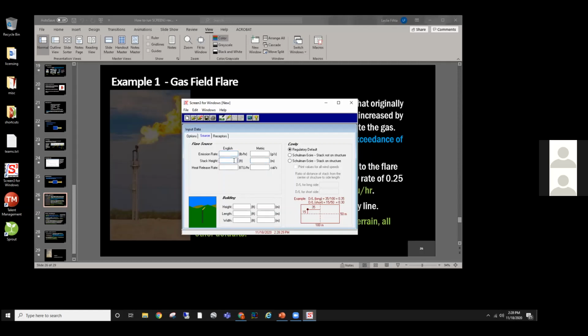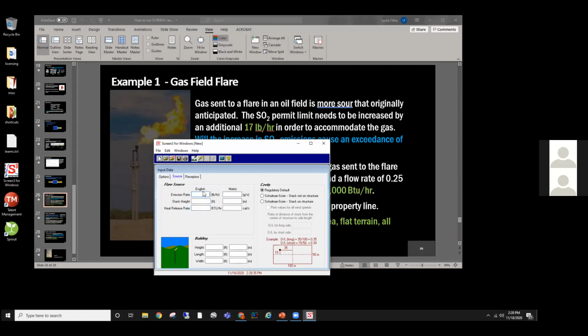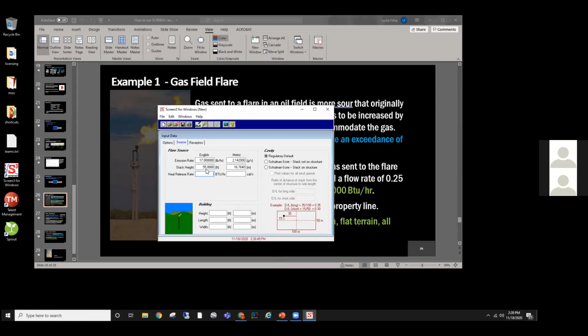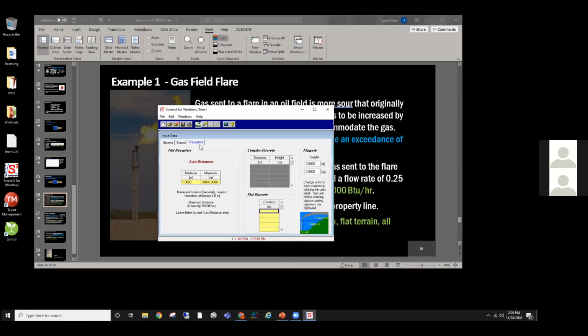So we need the emission rate, the stack height, and the heat release. Let's see, our emission rate of SO2 is 17 pounds an hour. The stack height, I think it was, yeah, it's 55 feet tall. And the heat release is 262,500,000 BTU per hour. Okay, there's no structures anywhere around here, so we don't need to fill in any of the building information. We want to leave this regulatory selection alone. And so we're done with the source tab, and we'll go on to the next tab, the receptor tab.